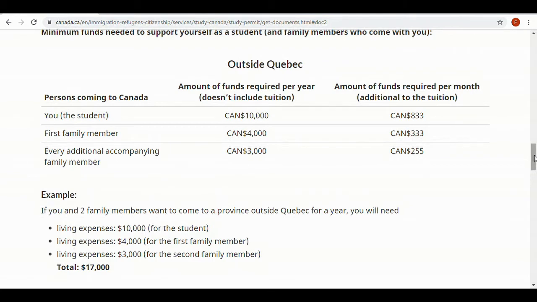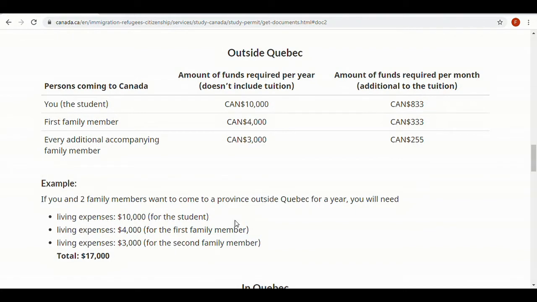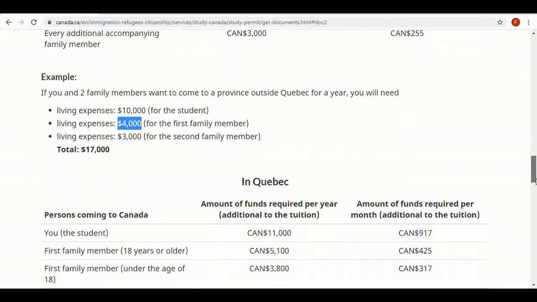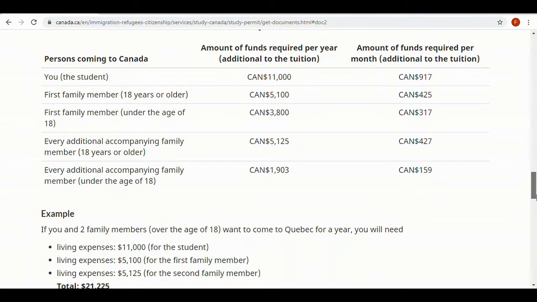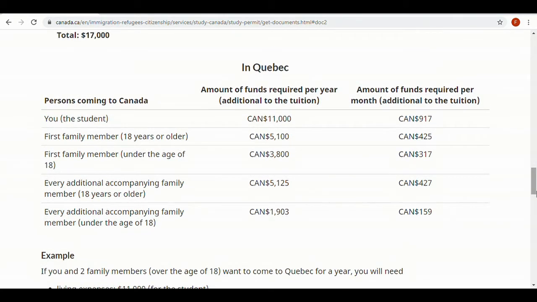On top of it, you will have your budget for your studies, $833. So if you're bringing a family member with you, additional $4,000 to it. If there are two family members, then add more. This is their table for Quebec. Again, all these are found in cic.gc.ca. I'll put the links in the description for this video.